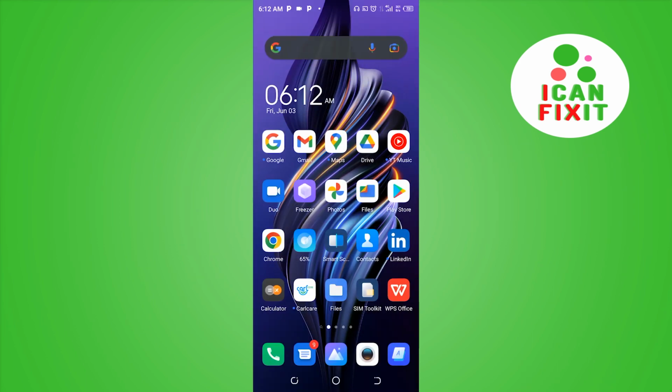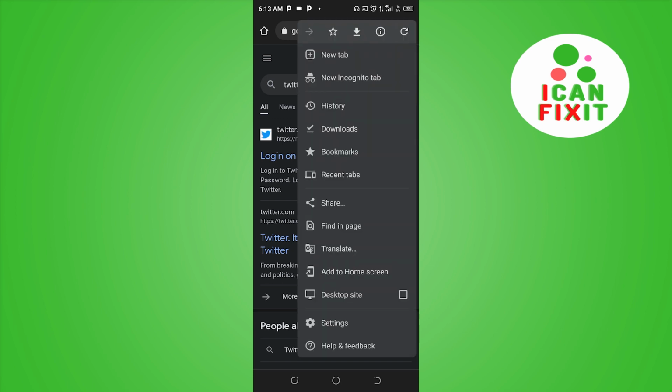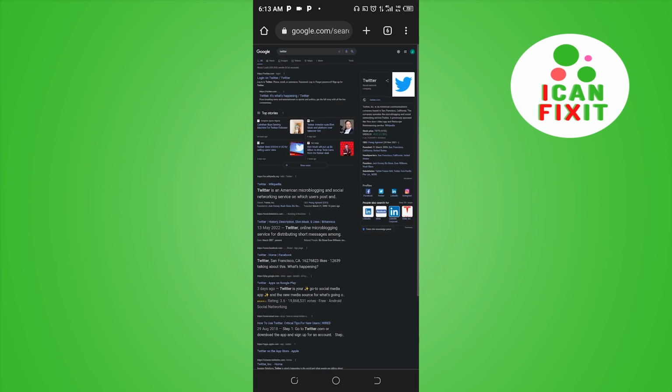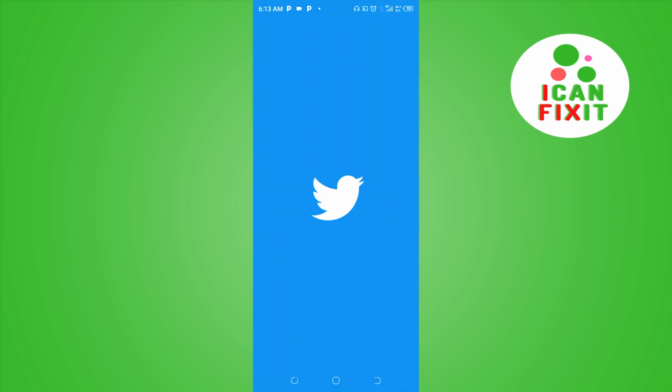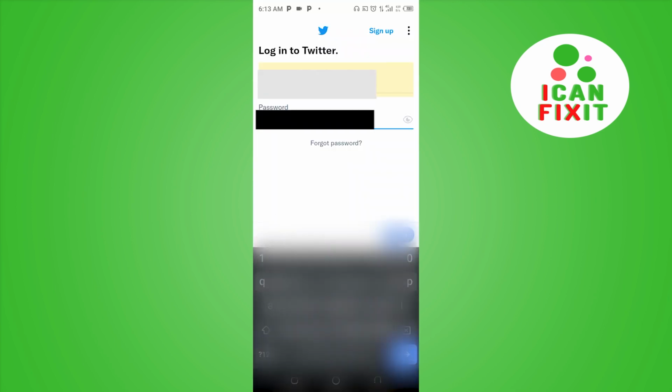What you need to do is to open any browser of your choice, and search for twitter.com. Before you do that, make sure you activate desktop site. Okay, and then search for twitter.com and click on the first link in the description. You want to go ahead and sign into your Twitter account.